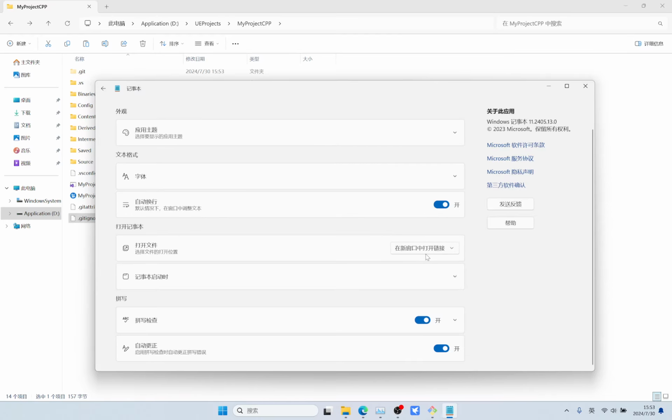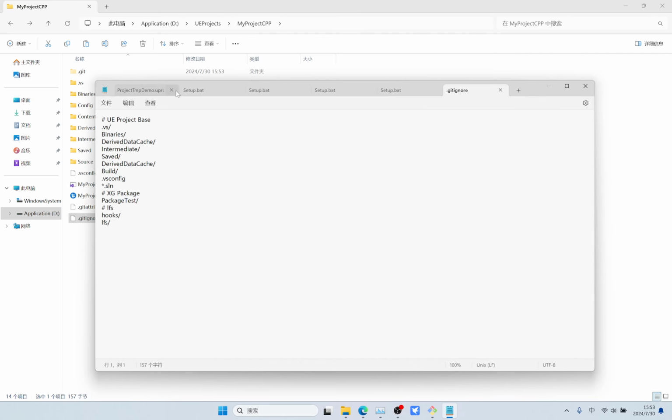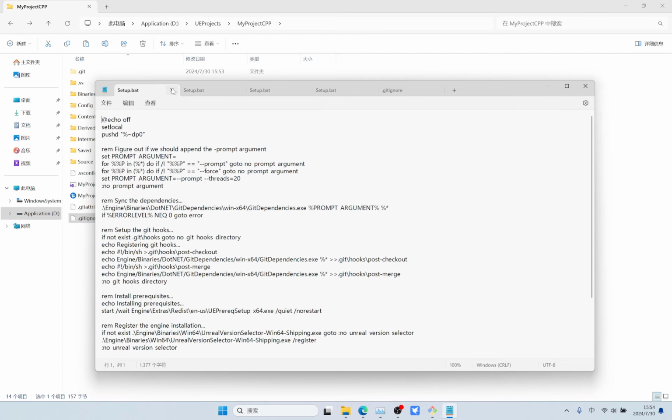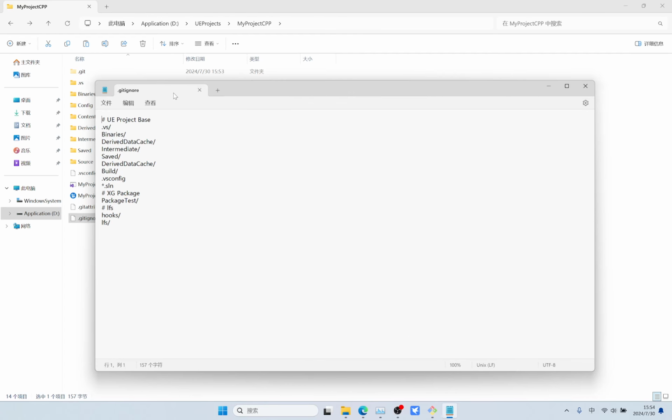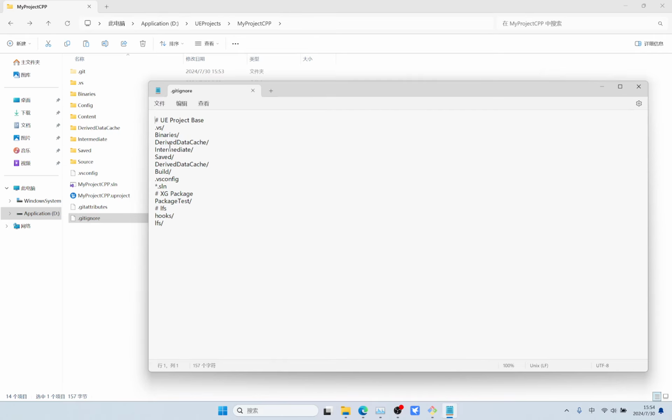When launching with a new link, don't open the old one. Otherwise, sometimes you might change things that you don't want to change. We erase these setups. Okay, so this is for blocking folders.